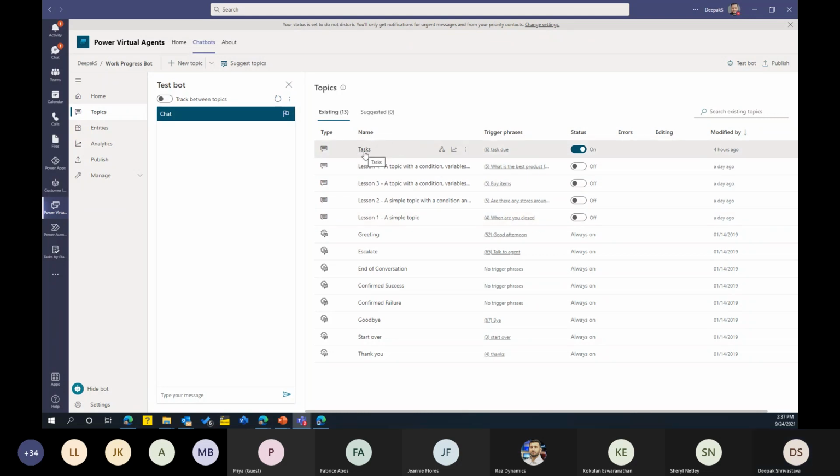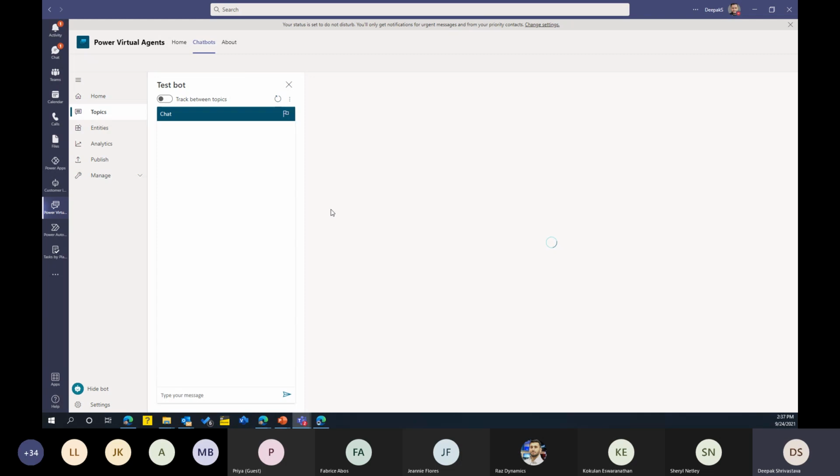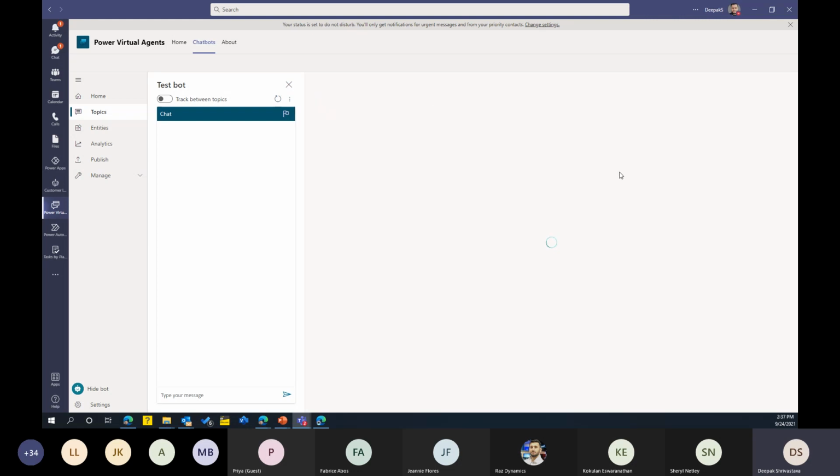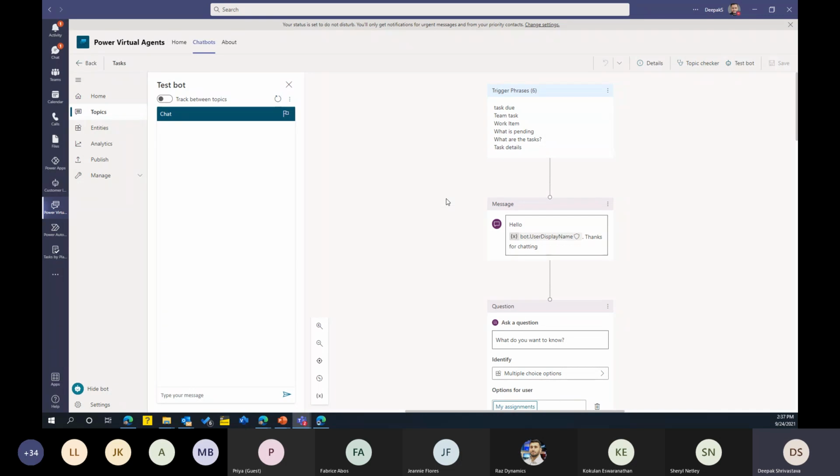This is my custom topic that I have created, task. And if you remember, these are the different phrases that I was putting here. So I used task due, team task, and I can use task detail, work item, and all of these different phrases. And these phrases will trigger this topic, okay? To understand or see the logic of the conversation tree, you need to go to the authoring canvas. Once you click on the authoring canvas, this will take you to another screen, the authoring screen. This is where the magic happens.